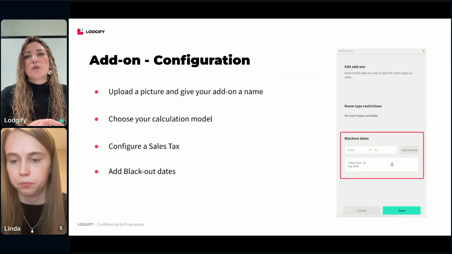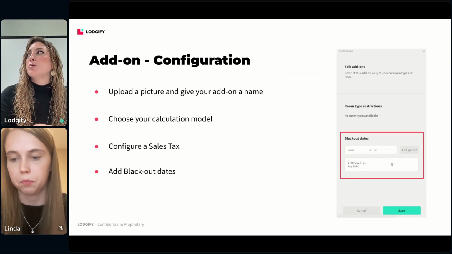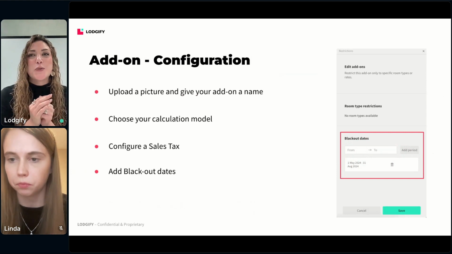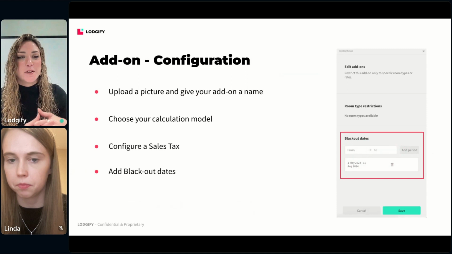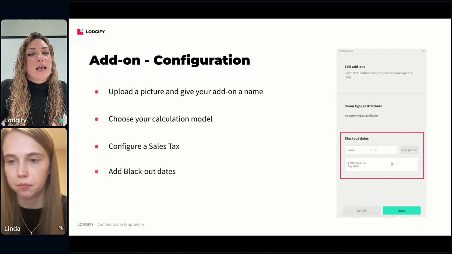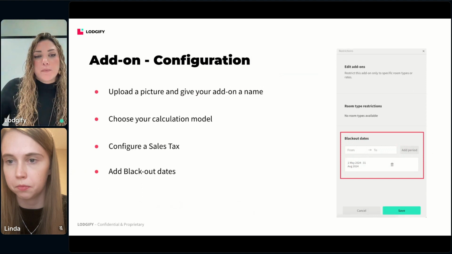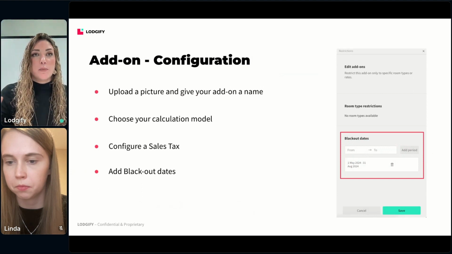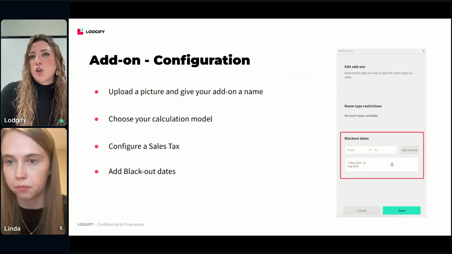And then for add-ons, you can also add some blackout dates in case, for example, you don't want to have pets during the summer months, right? Because they lose a lot of hair. In that case, you can choose that the add-on shouldn't show during summer. So you can select the period here, and the add-on will simply not be visible on the website for the guest to add it to their booking.